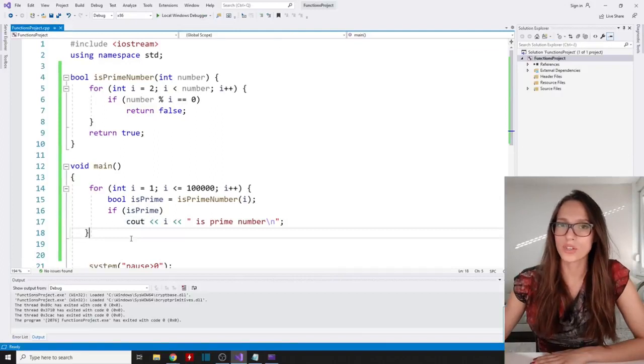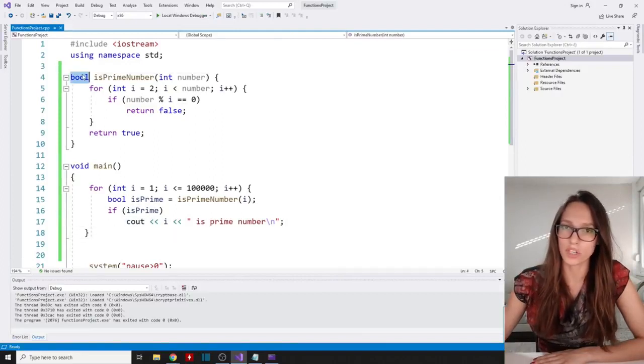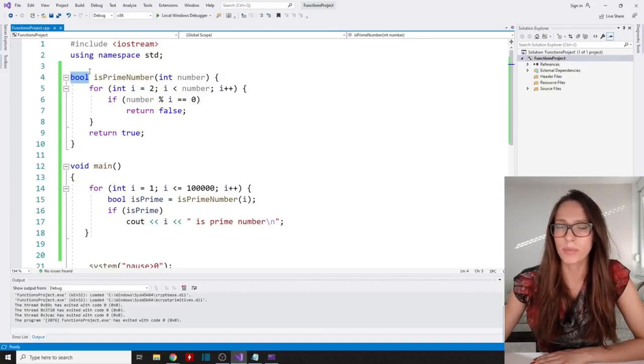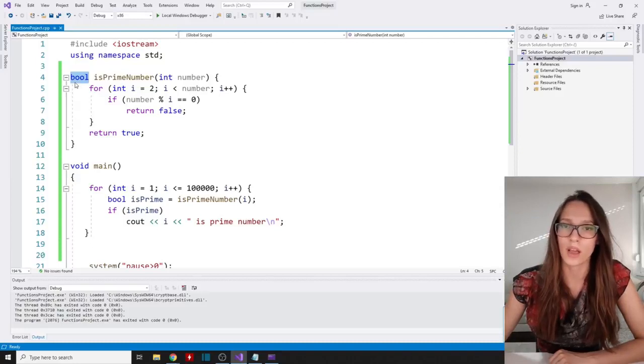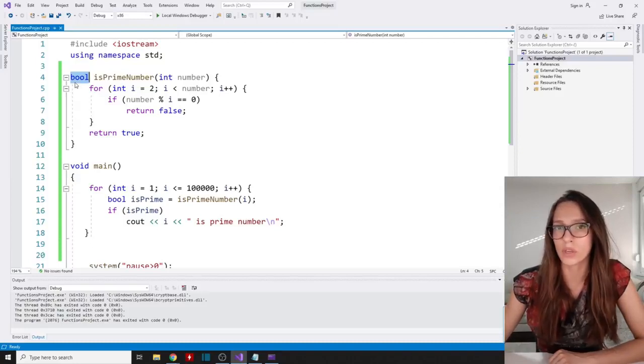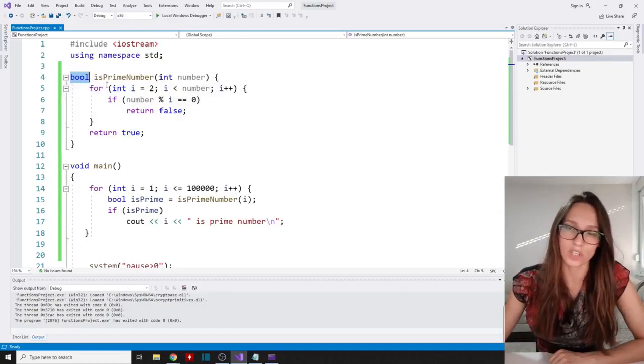So I hope that you have understood this return type of a function, and in this particular situation it was bool type, but you can have any other data type as a return type from your function. So you can have float, char, int, string, whichever data type you can use in order to create a variable. You can use that data type as the return type of your function.